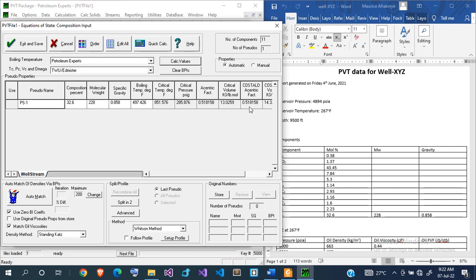But there's something. The equation of state model will not on its own predict the right densities for the pseudo component. So it needs the help of a standard correlation, which is based on the conservation of mass. And of those correlations, we have about two of them: the Standing-Katz and the Cavett. So if you look at the screen, we have density method, Standing-Katz and Cavett method. In order for you to have a good match, it's good that you match these densities.